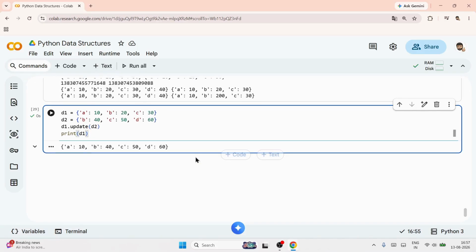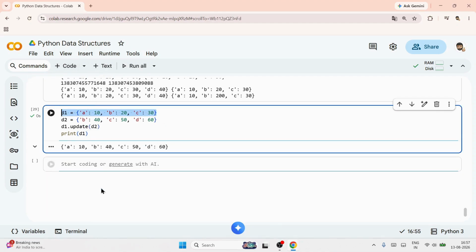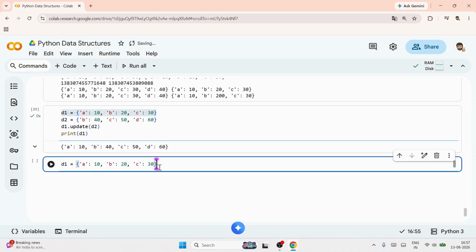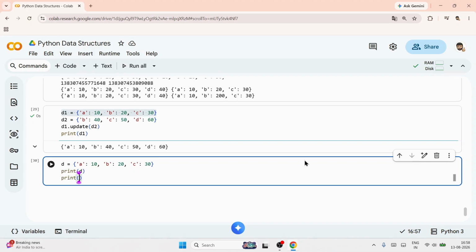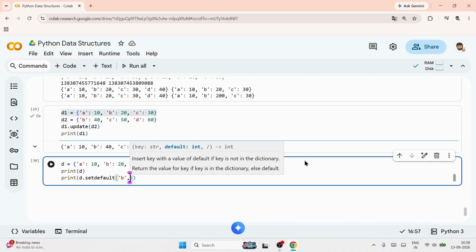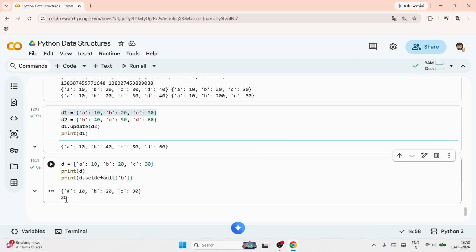See, I'll give you an example. What I'll do is I'll take this dictionary only now. Okay, I'll call it as D. Print and see that dictionary. Now, if you write D dot setdefault and B, if I'm writing, okay, B. Now, as B is present, it will give you the value for that. B present है ना, ठीक है, तो उसका value लाके देगा 20.